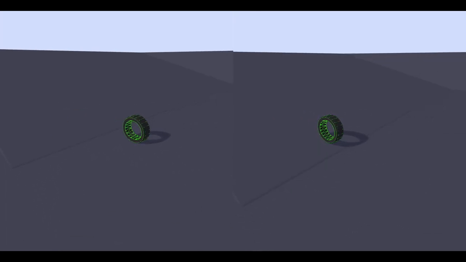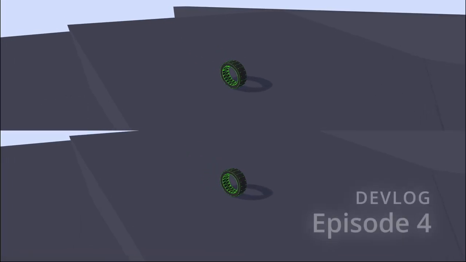It is finally time for me to show you the creation of my first game model, a tire. But what are these green lines, and how did I make the model roll instead of slide? These are some of the things we are going to explore today, so welcome to my fourth Devlog episode.